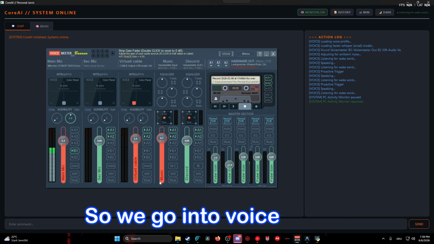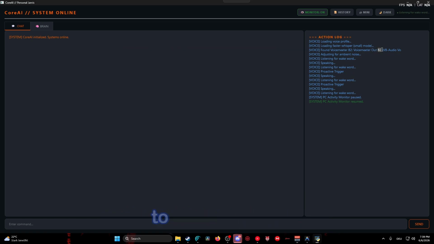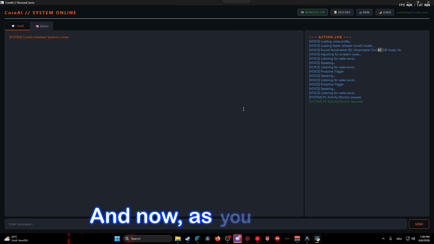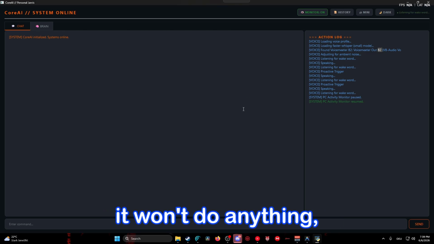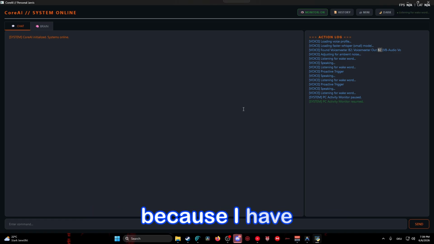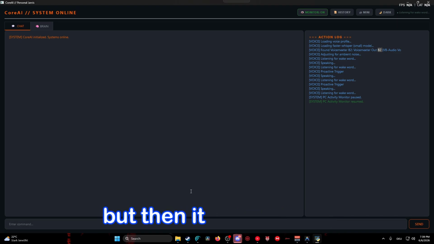So we go into Voicemeeter, and I will unlock it for my B2 mic because it listens to the out B2. And now, as you can see, it won't do anything. Actually, I can talk to it, but it won't recognize me because I have to wake it up. I can still use the text box down here, but then it won't speak to me. But we want it to speak to me, you know? That's what we want to test.